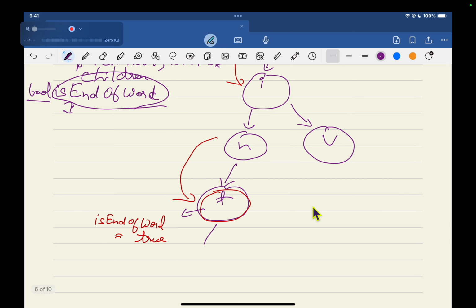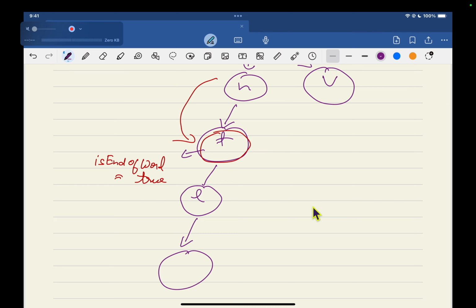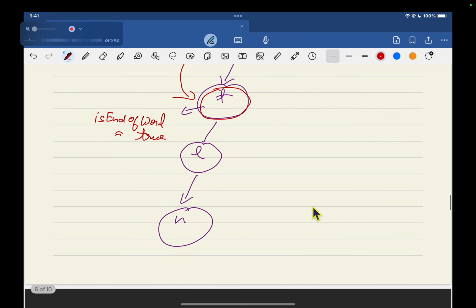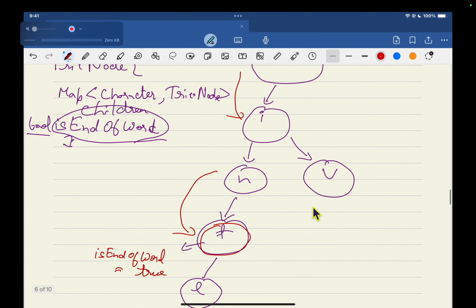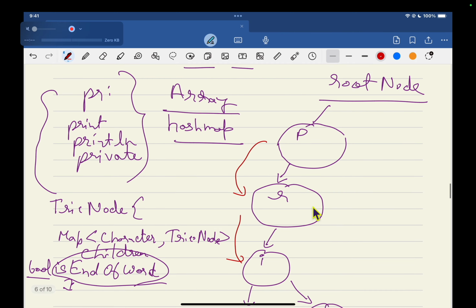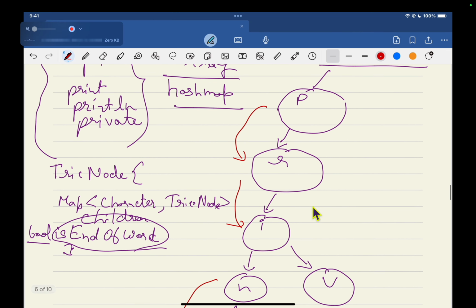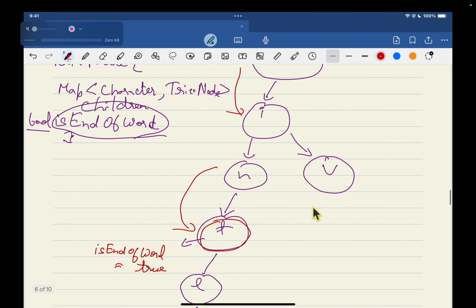After that we can have l, and then we can have n. This is again going to be the same. Now is end of word is again going to be true for this. Then we have one more word, print and println. Now these two are covered in the same hierarchy, right? This is extending this word, this root node.